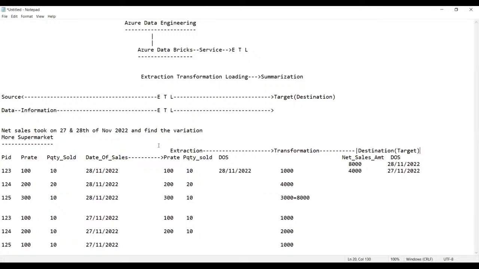From the job of extraction till the job of loading into the target, it's the job of an Azure data engineer, which we do by using Databricks. Now further, he wanted to know the final variation, that is, to find the variation.